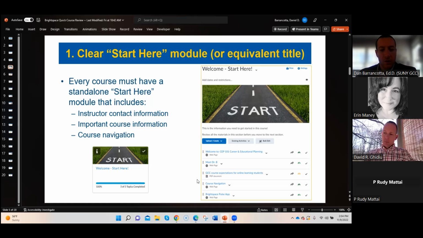What is it that in a face-to-face class you would cover on the first day of your class? When students walk into a class, they need to know what's going to go on, that they're in the right spot, and the different materials and resources that they'll need to be successful. So we'd like to see all of that here in the Start Here module.